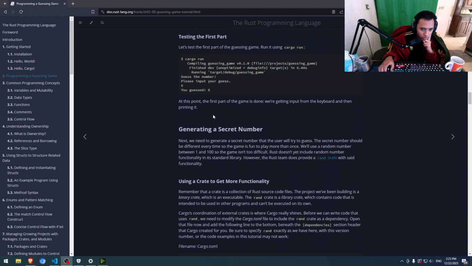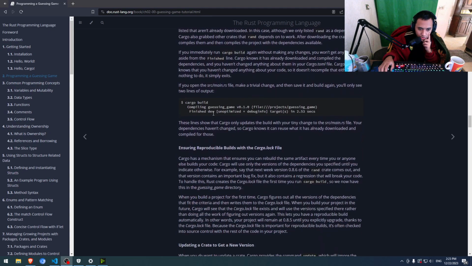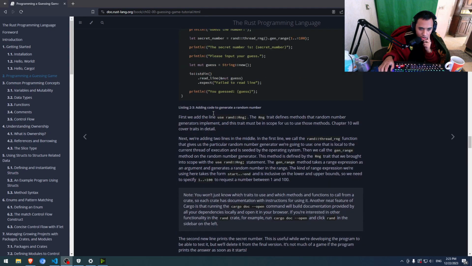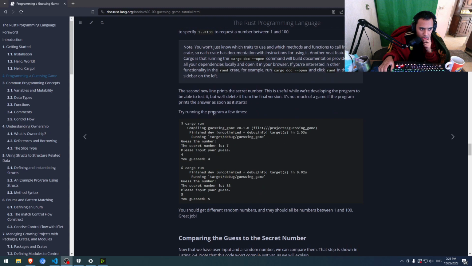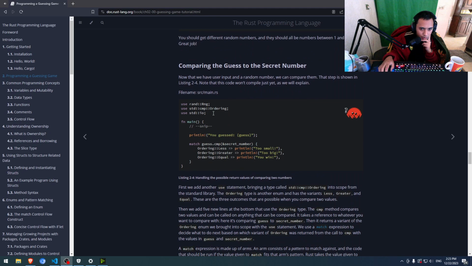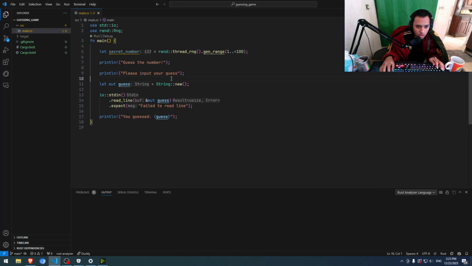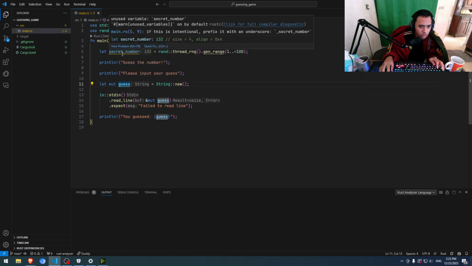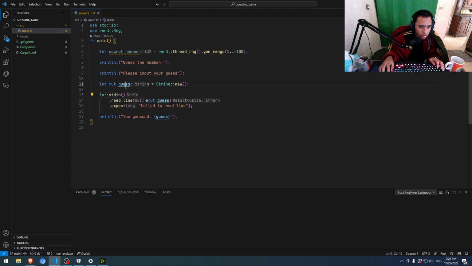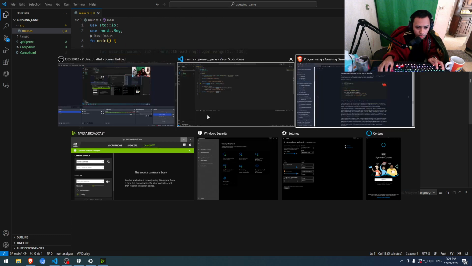So far, this is a long page. Here, I'll have you remember to note that the code doesn't compile just yet. It will explain ordering. Match the guess. So guess is this. Unused variable again. So this is the guess, and we have to compare it, right?